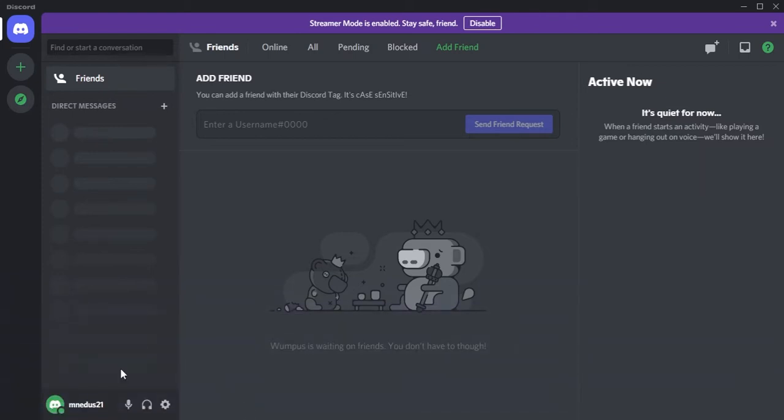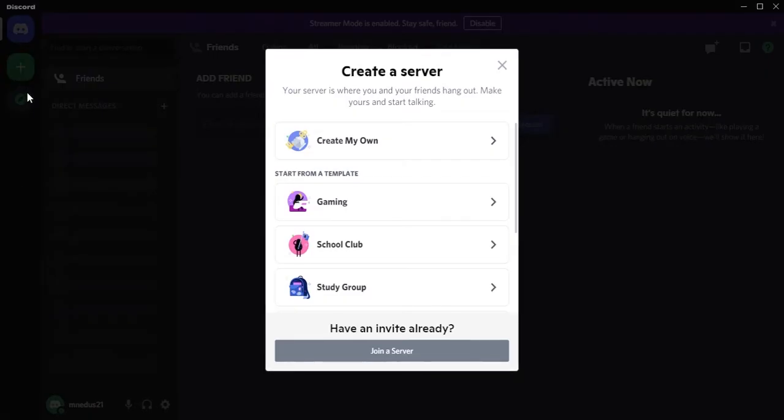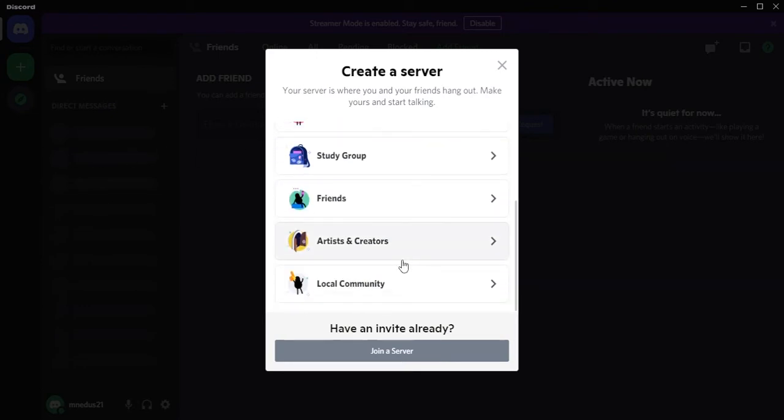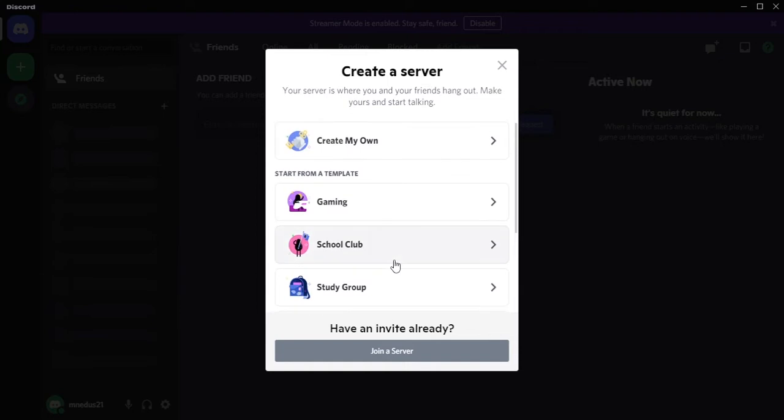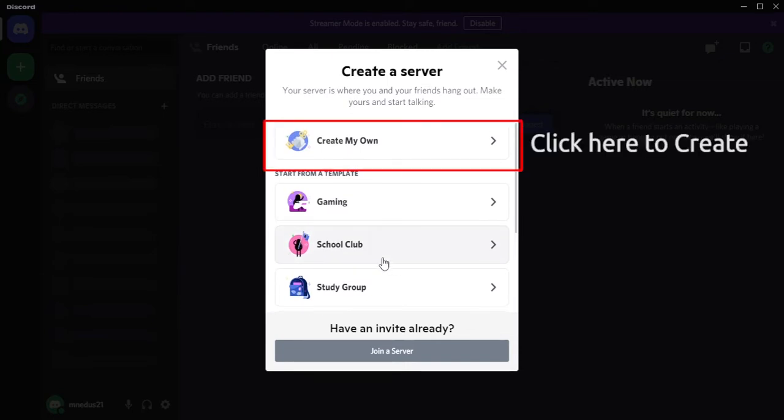To make your own server, just go to the left side of your Discord on your screen, and you can see a plus button which says add a server. Click there, and it will show you some default templates, or you can create your own server. For this video's purpose, we'll be creating our own server.